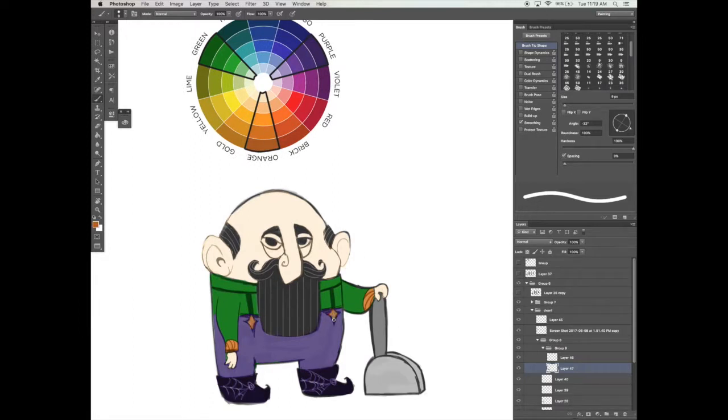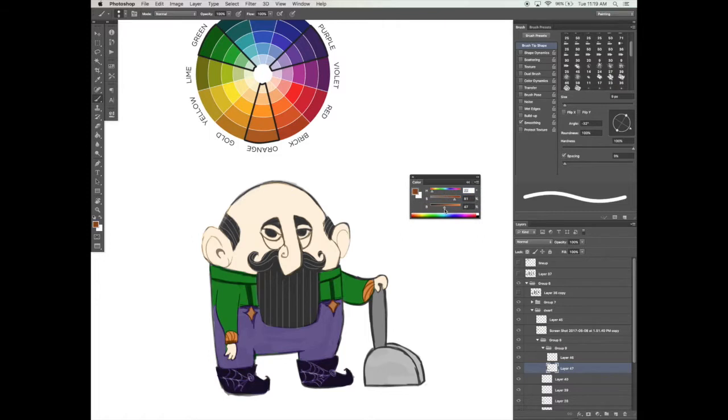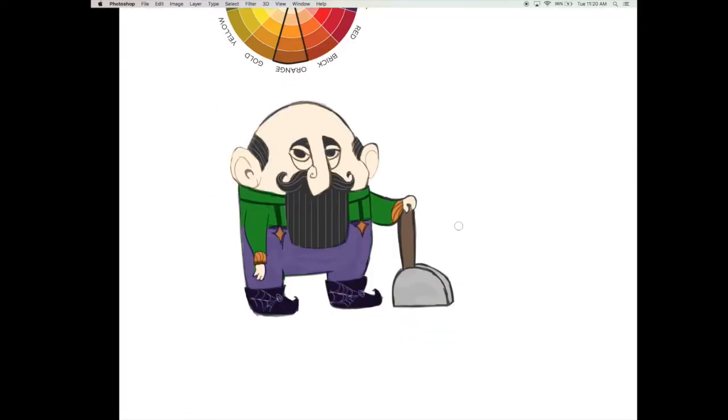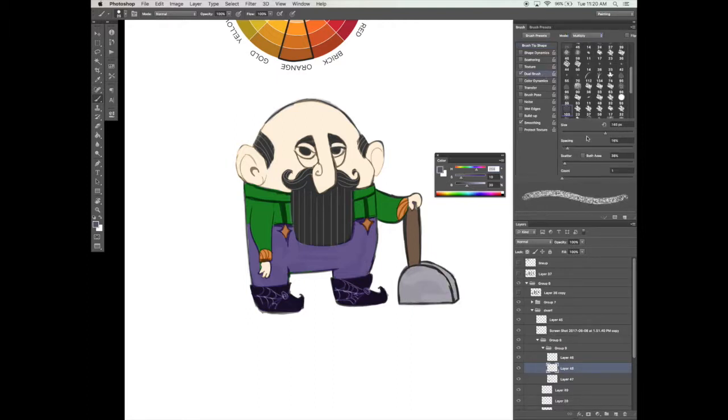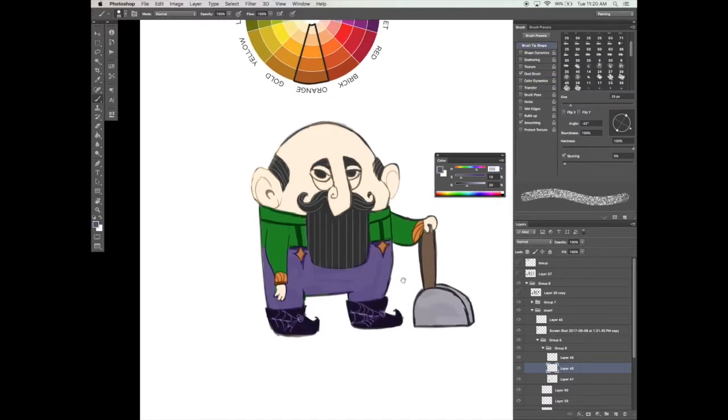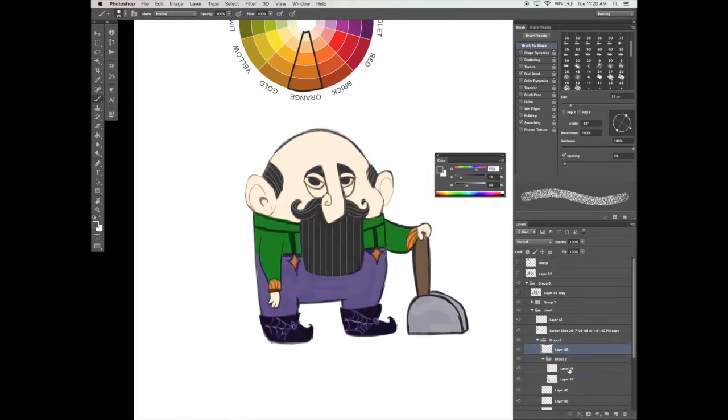Now I'm going to go ahead and add a few accents on the buckles, as well as adding some brown to the handle of the anvil. But see, brown is essentially a much darker shade of orange, so it's kind of cool.